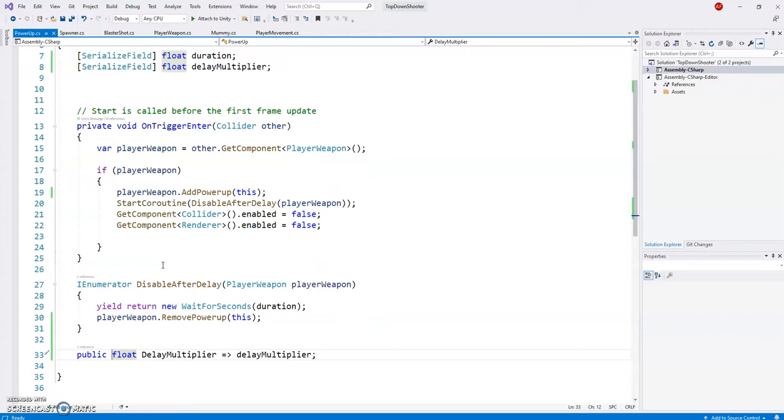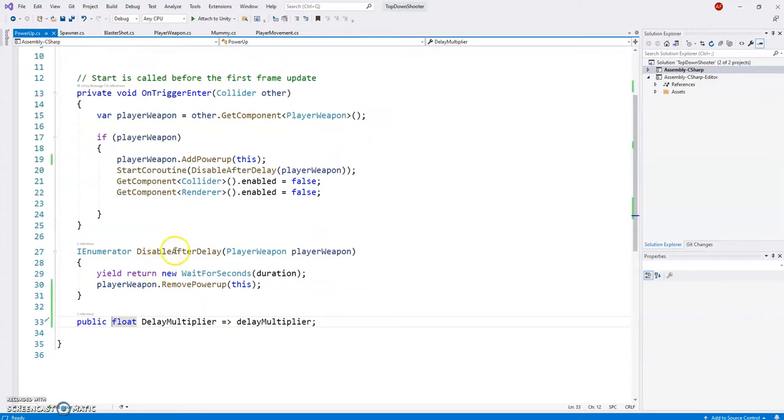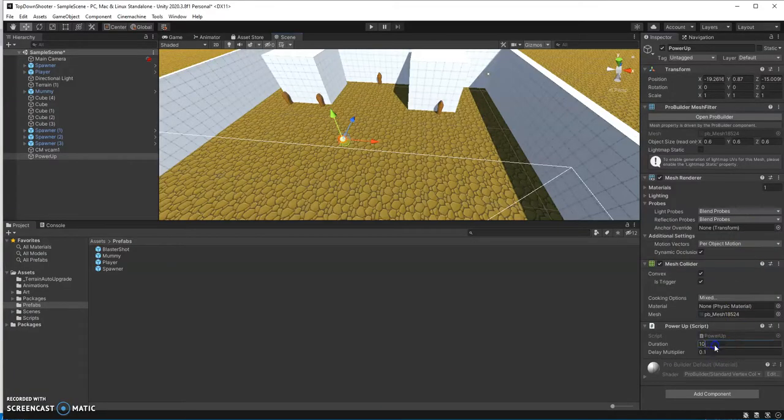Sorry, I'm just trying to figure that out here again. So this was our disable after delay. So then remove that power up after that time. All right, so that should do it. Let's just double check everything's saved. And let me just reduce the duration there. So maybe 5 seconds. And we'll put this back to 0.5.